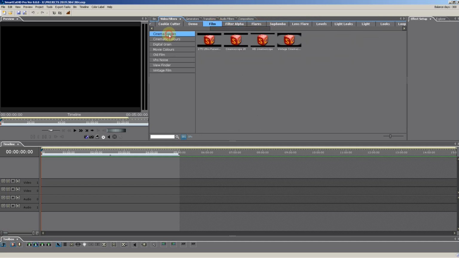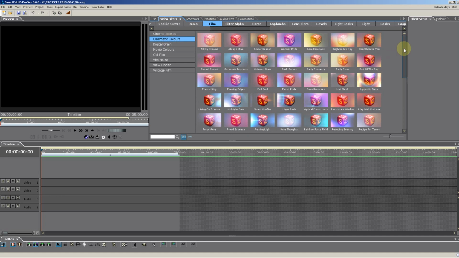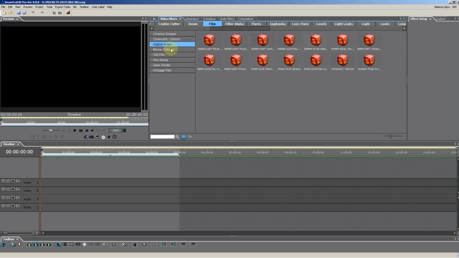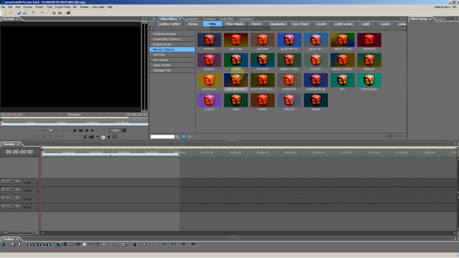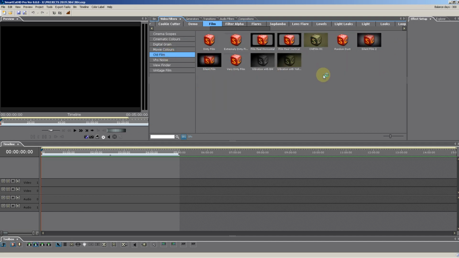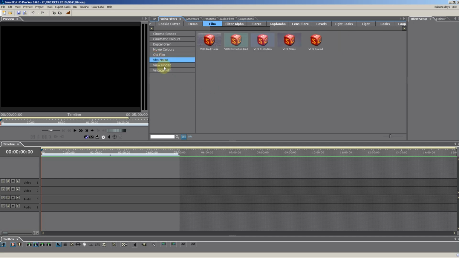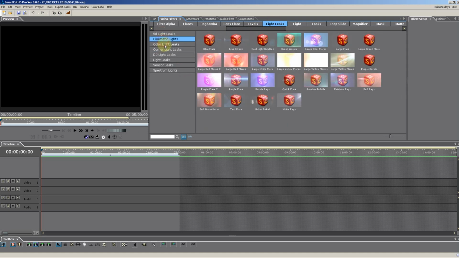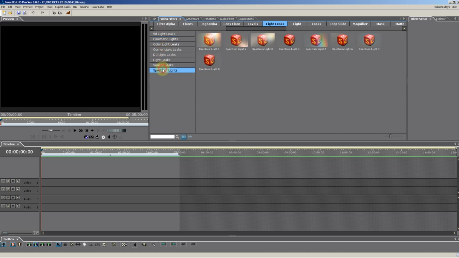flares, film effect, cinematic scope, cinematic colors, digital gain, movie colors, old film option, vibration option, VHS, viewfinder, vintage film, many filters, and you can create your own category also. Light leaks, many more filters to edit your videos.